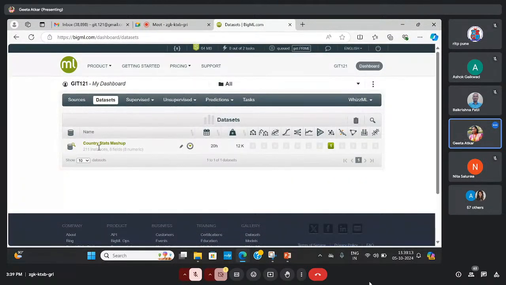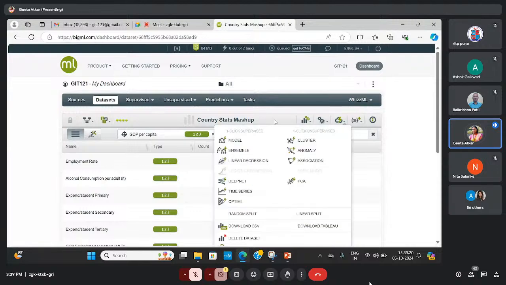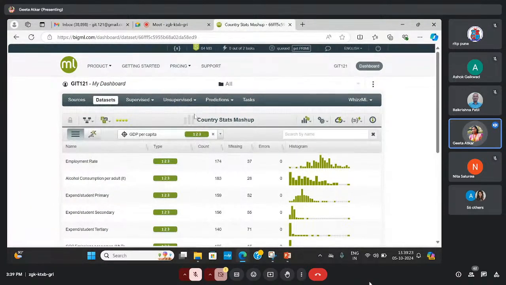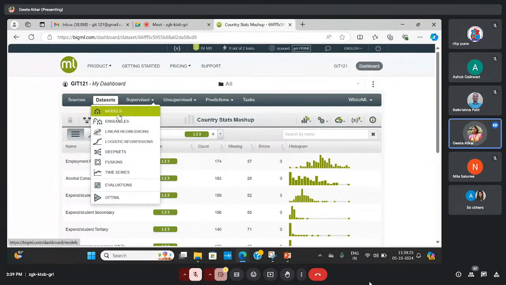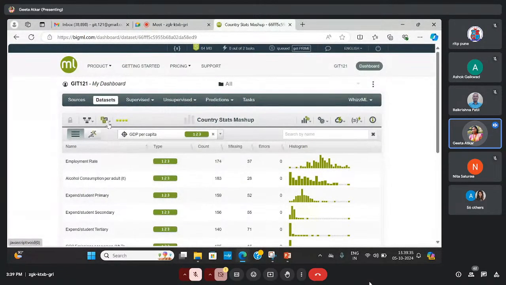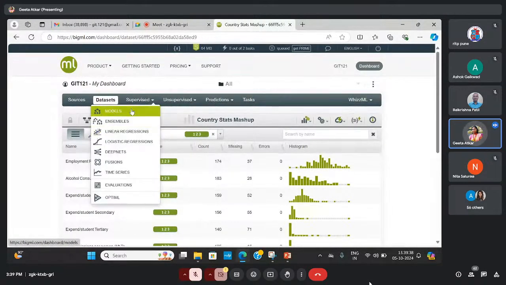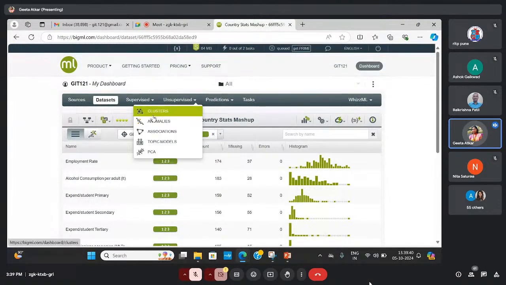Now, one data set is available over here. For this data set, I can apply any algorithm. You can see under supervised, various things are available. You can perform these particular methods: linear regression, logistic regression. These are the algorithms which come under supervised learning. Again, unsupervised learning algorithms are there, that is clustering, anomaly detection. These algorithms' codes are already developed by them, so you can directly apply these algorithms.